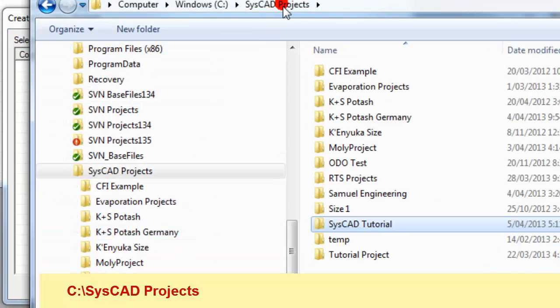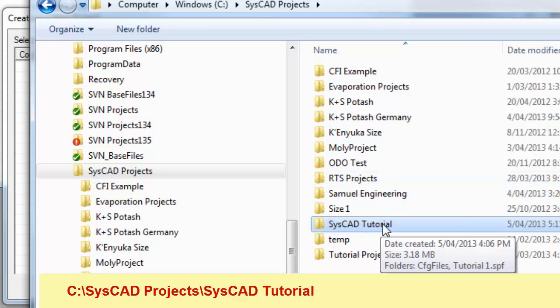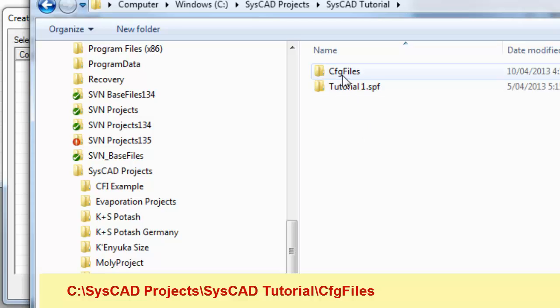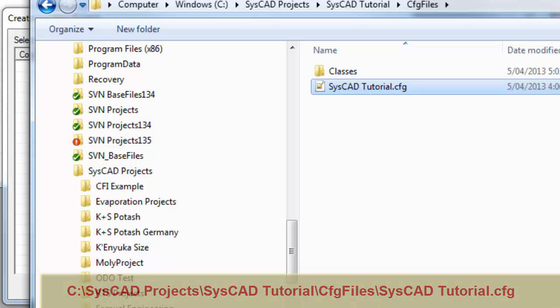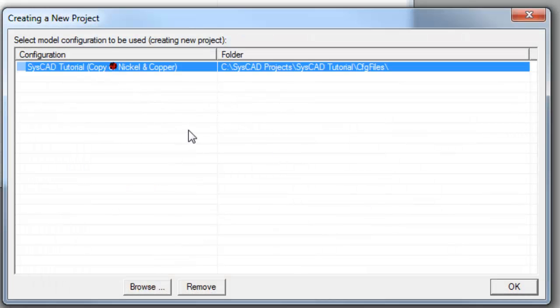So I don't have anything here, so I'll click on the Browse button. And I'll browse to Syscape Projects, Syscape Tutorial, which we created in the last exercise. In the Configuration Files folder, the Syscape Tutorial configuration. I'll click on that and say Open.